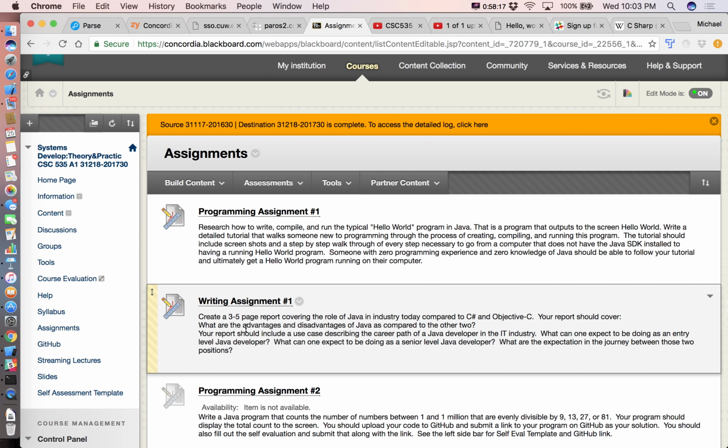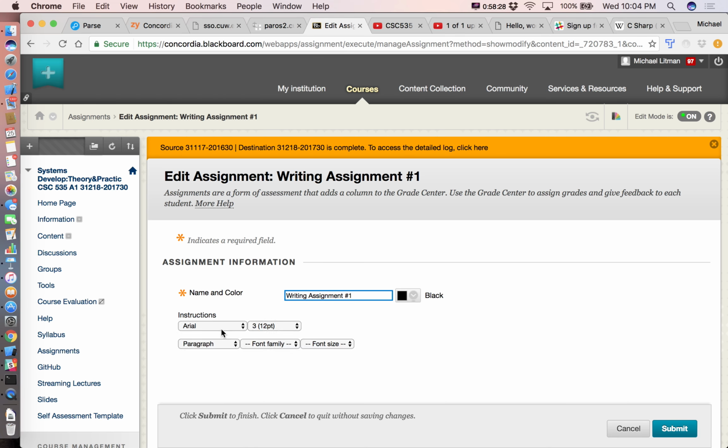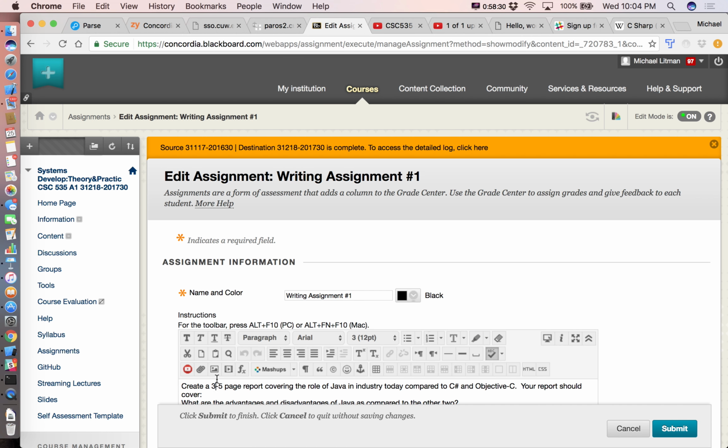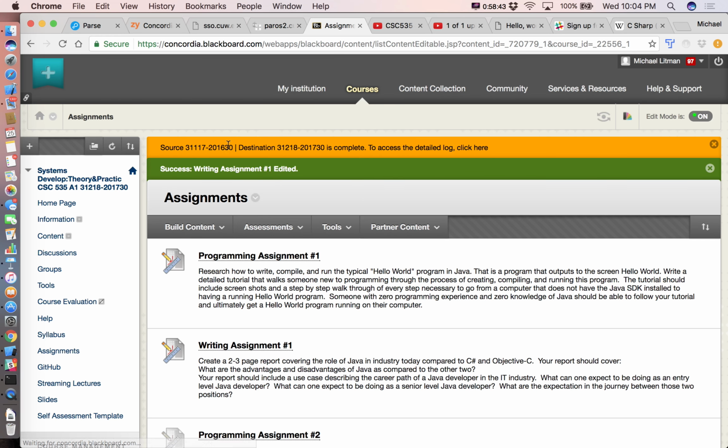Your report should cover what are the advantages and disadvantages of Java as compared to the other two. Your report should cover, you know, actually, I'm going to do something here. I'm going to be nice to you. How about 2 to 3 pages? I want you to spend the time on that first assignment really detailing it, okay? You know, because I'm not doing it just to punish you. There's a rhyme and a reason to this.